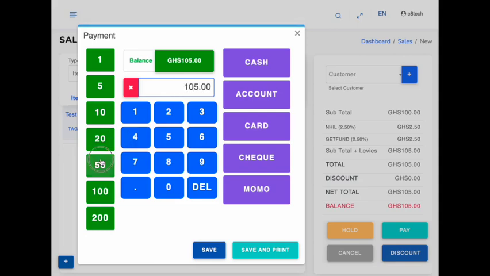So if I click on 50, I get 155. If I click on 20 again, I get 175. Click on 10, I get 185. If I click on 5, I get 190. If I click on 1, I get 191. 1 again, 192. 1 again, 193. 5, I get 198. So the currency denominations on the left side always perform mathematical additions.